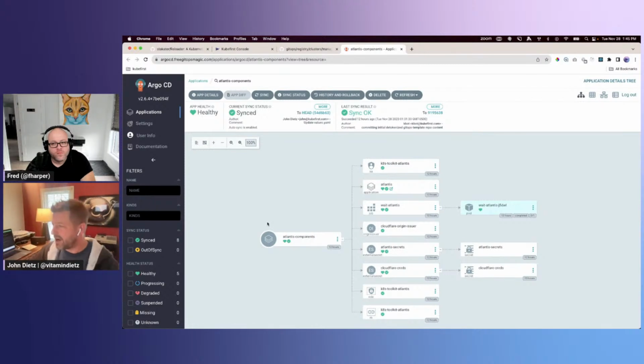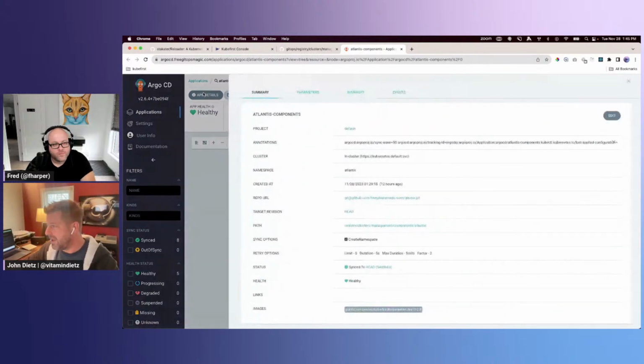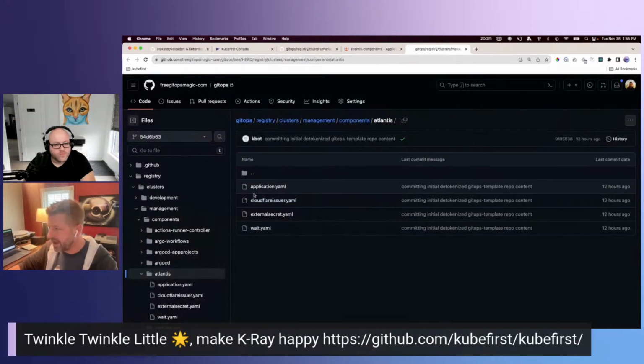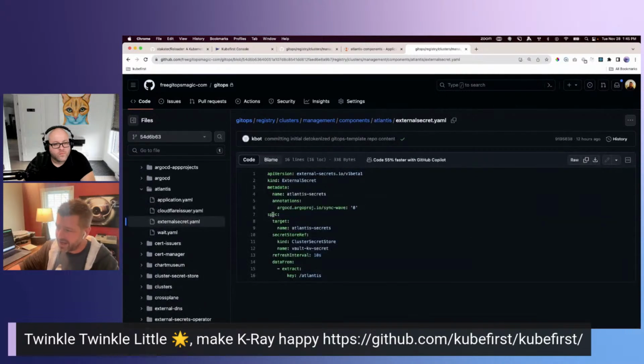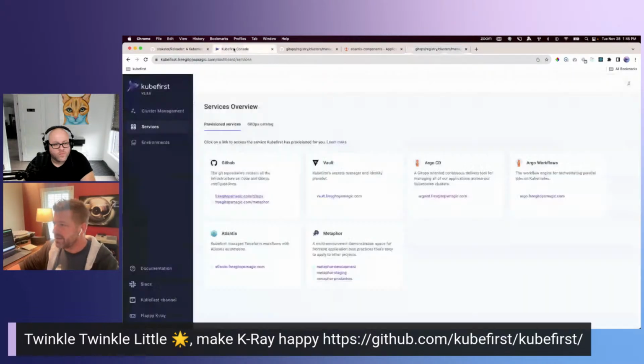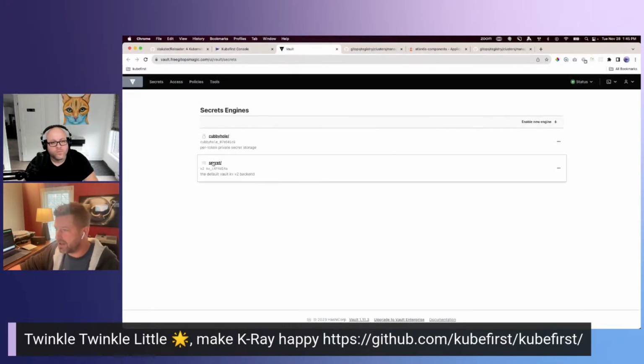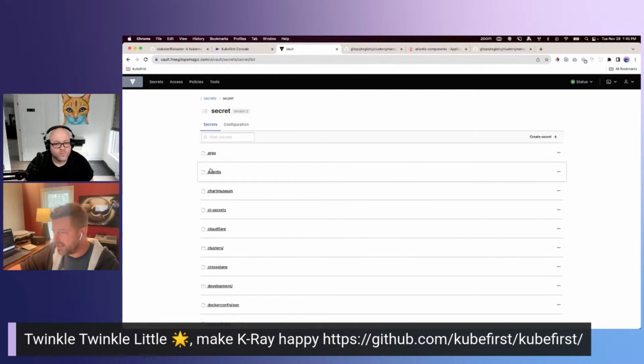Yeah, it did. So if we take a look at the Atlantis components, and if you do a Kubefirst install, you can mess with all this stuff the exact same way. If we look at how this is set up in Git, you'll see that we have the application that we were just looking at. We also have this external secret that's pulling from the Atlantis secrets in our Vault cluster. So if we look at that over here in our Vault cluster, there should be a secret called Atlantis.